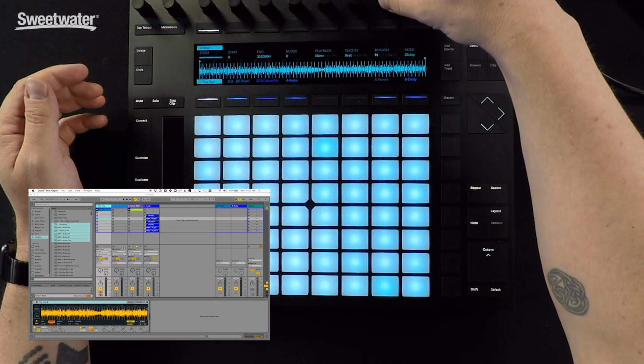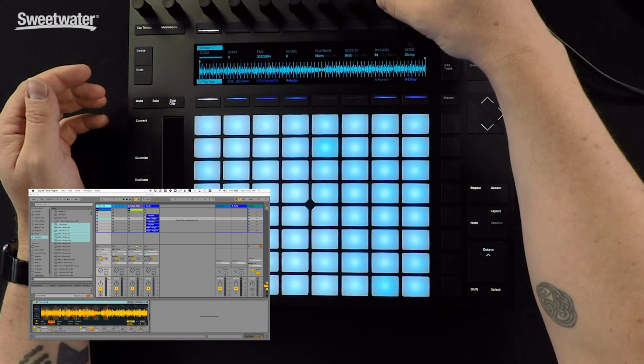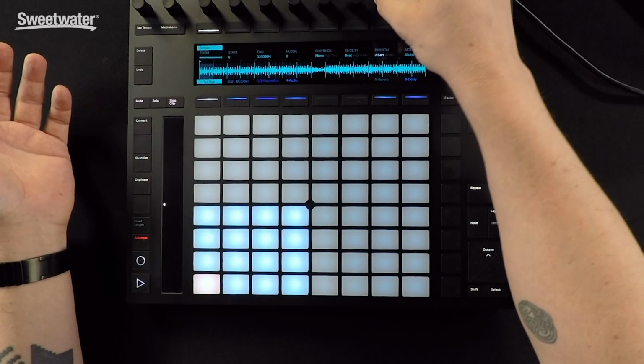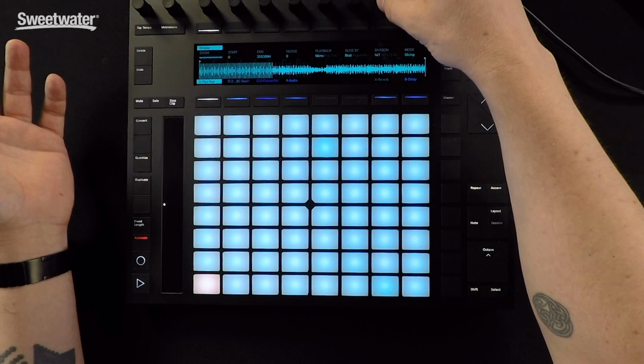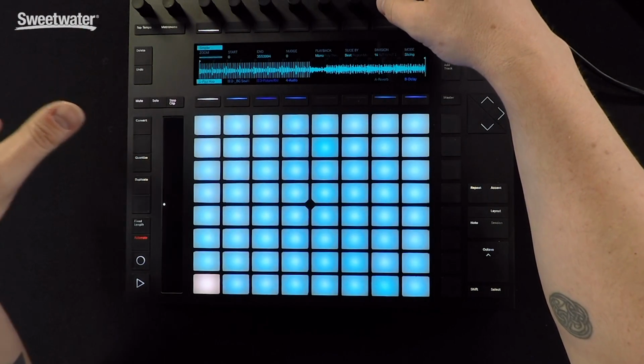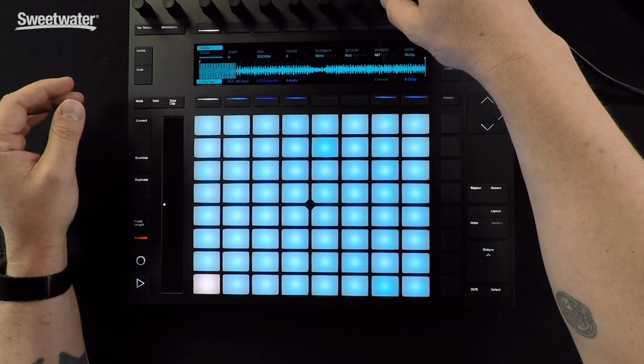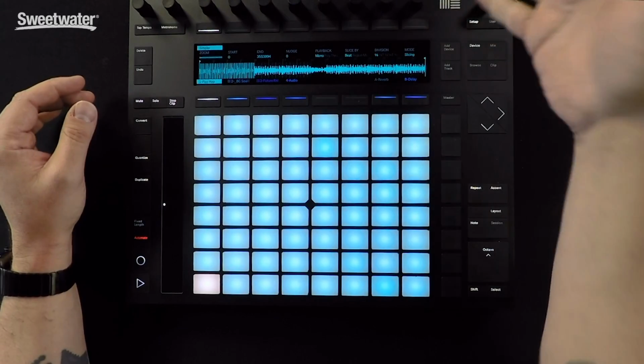So if we want to automatically slice our sample up on every bar, or every 2 bars, every 4 bars. We can also slice it up in quarter notes or triplets. Triplets is especially fun to create some interesting off-kilter rhythms. And so yeah, there's slice by beat.